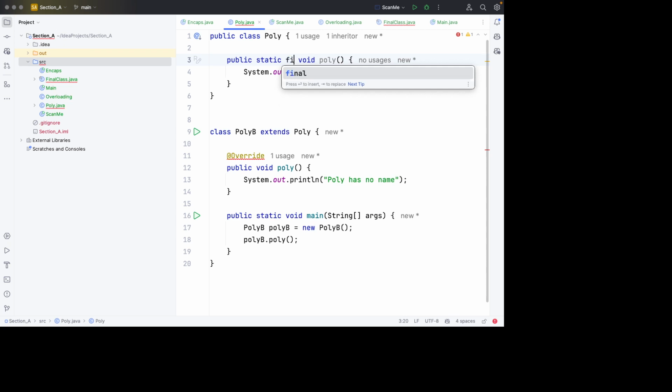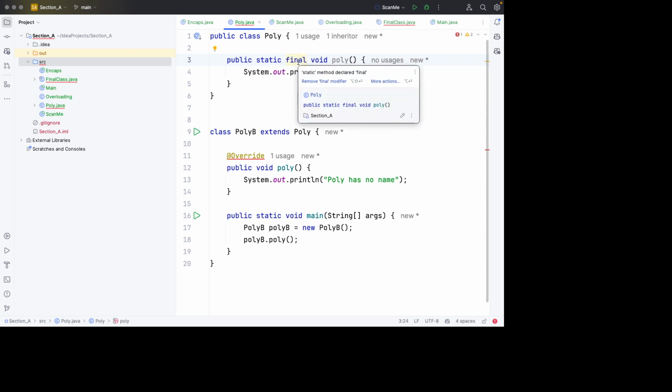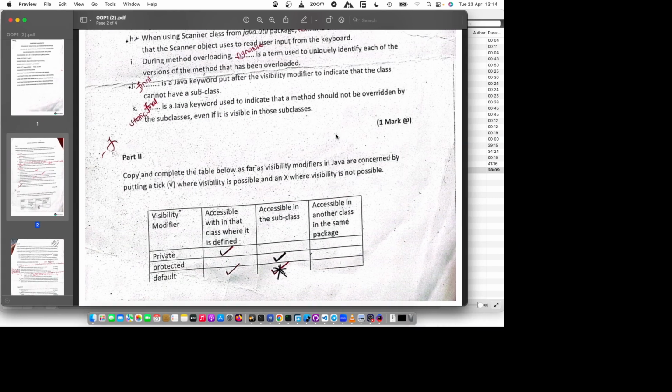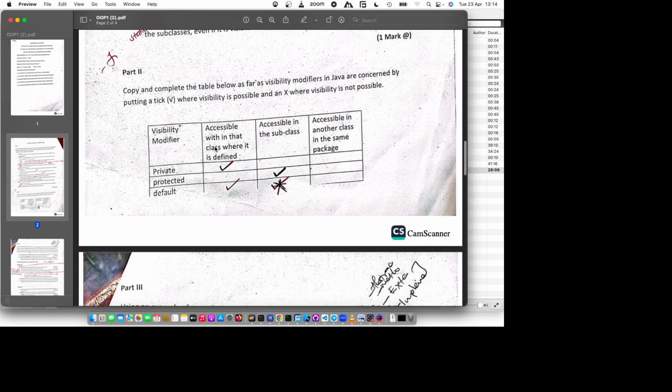What happens if it is static and final? What is this? Static method declared final. You can't have static final. So okay. So you can't have static and final in the same declaration. Okay. So it's either static or final. Okay, so that's the one.